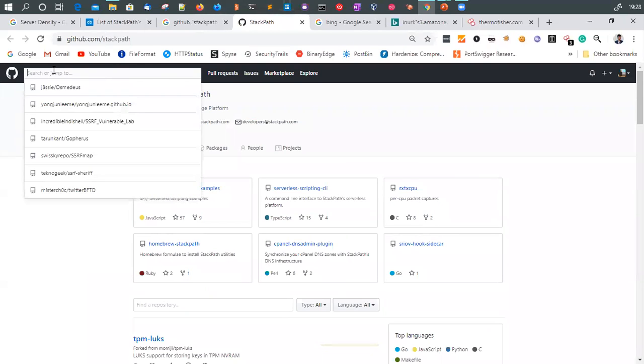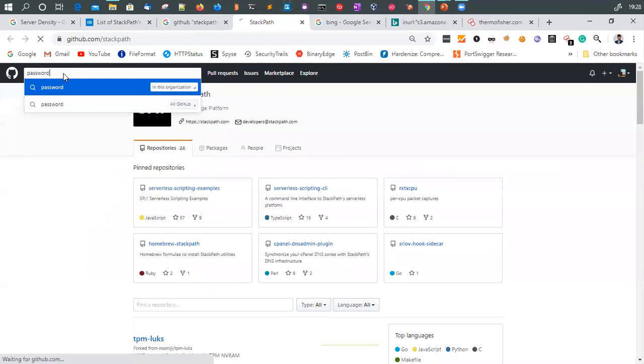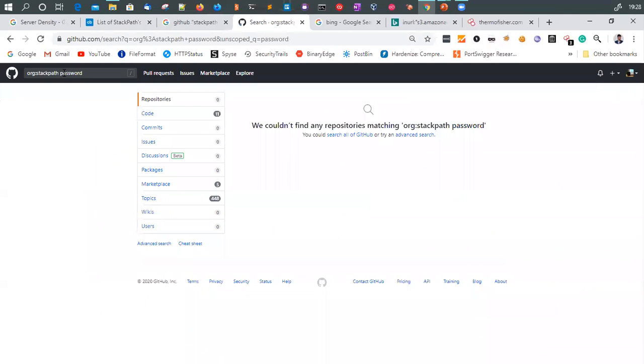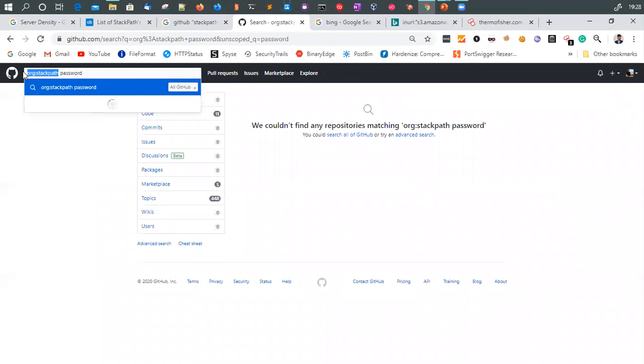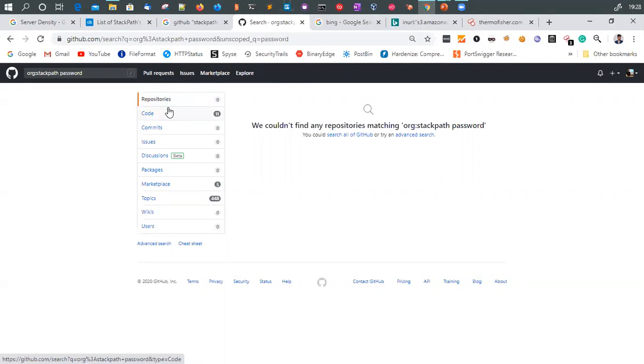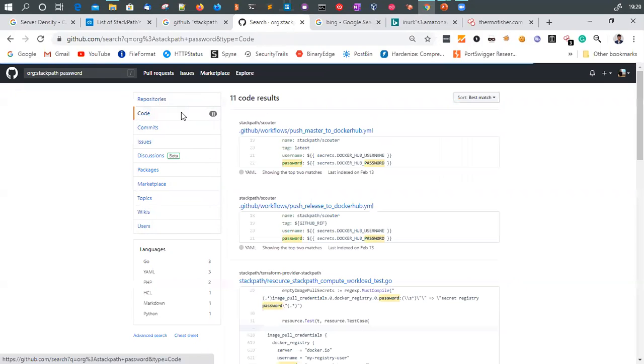Now, if I click on search or jump to, and write the word password, I will share the PPT at the end, or you can simply ping me on my social media so that you can get it. See, it automatically appended something called org:stackpath. This says to search this particular organization only, for the keyword password. Repos, you might always have as 0. I am more interested in the code results right now.